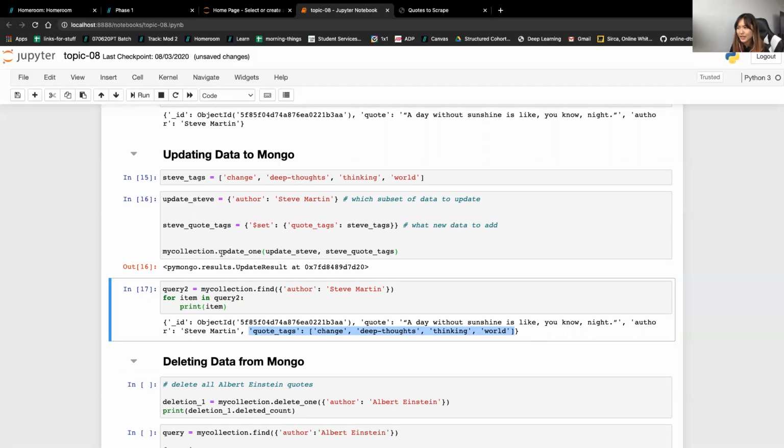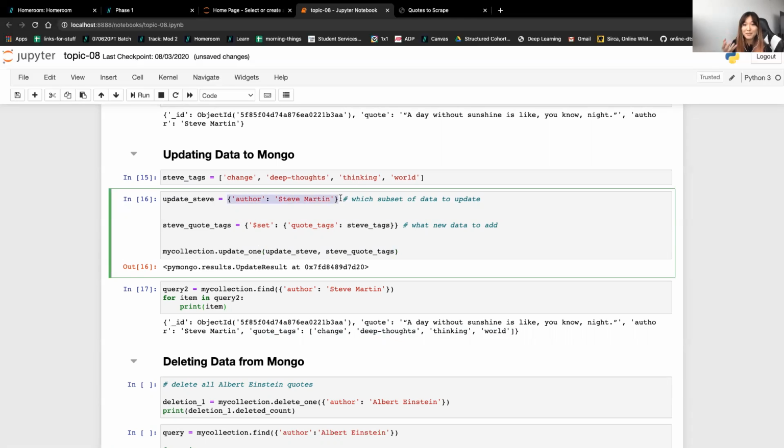There is also an update many. Looking at the documentation, it actually works very similarly. It's just if this result gave multiple, maybe Steve Martin had multiple quotes, then if you did update many, it would update all of Steve Martin's quotes with these tags.